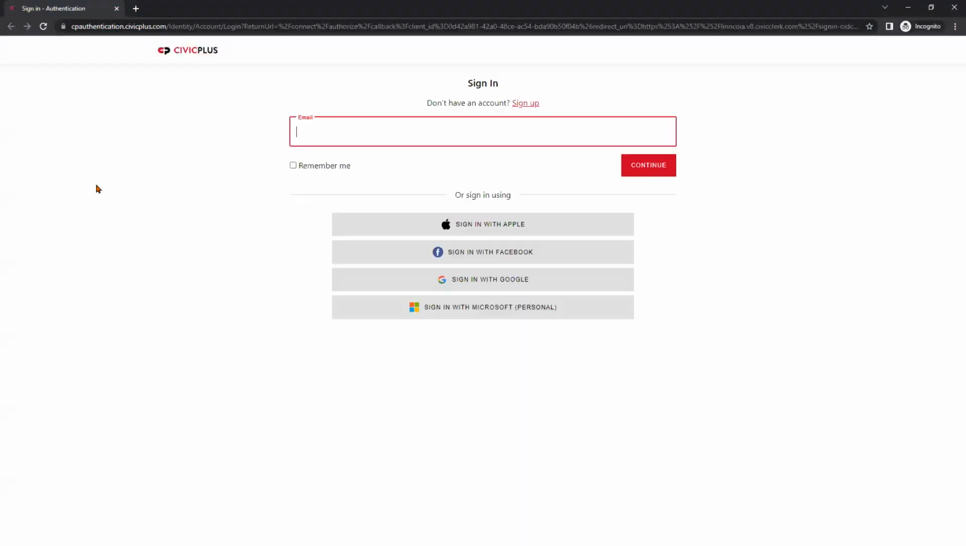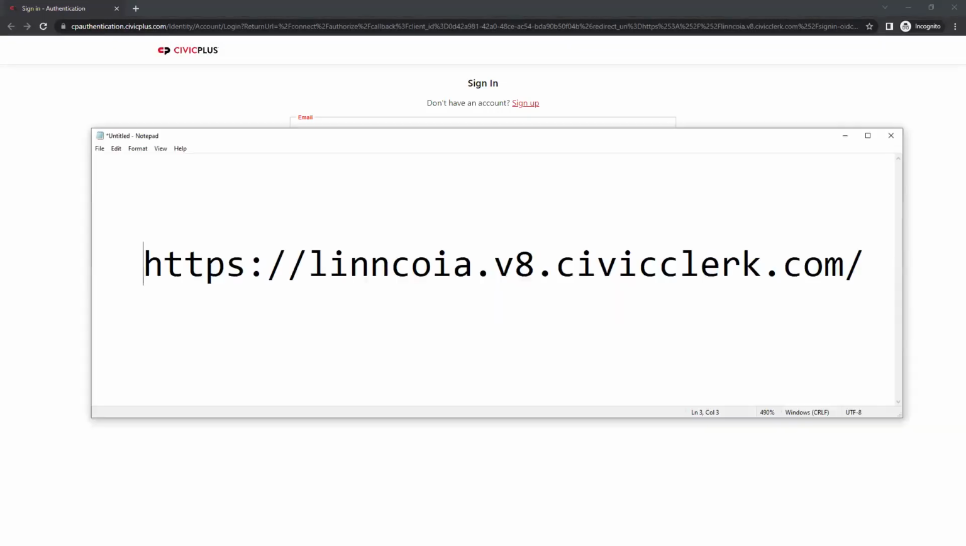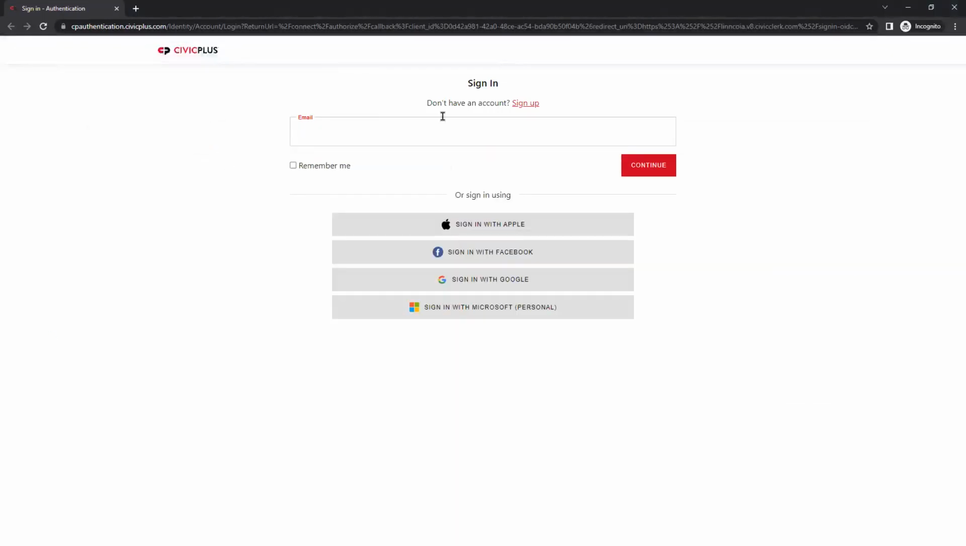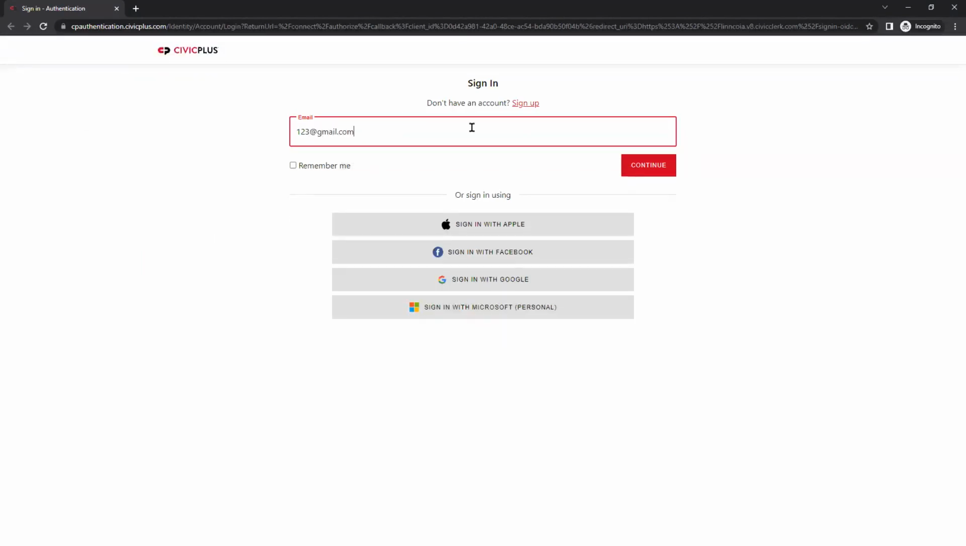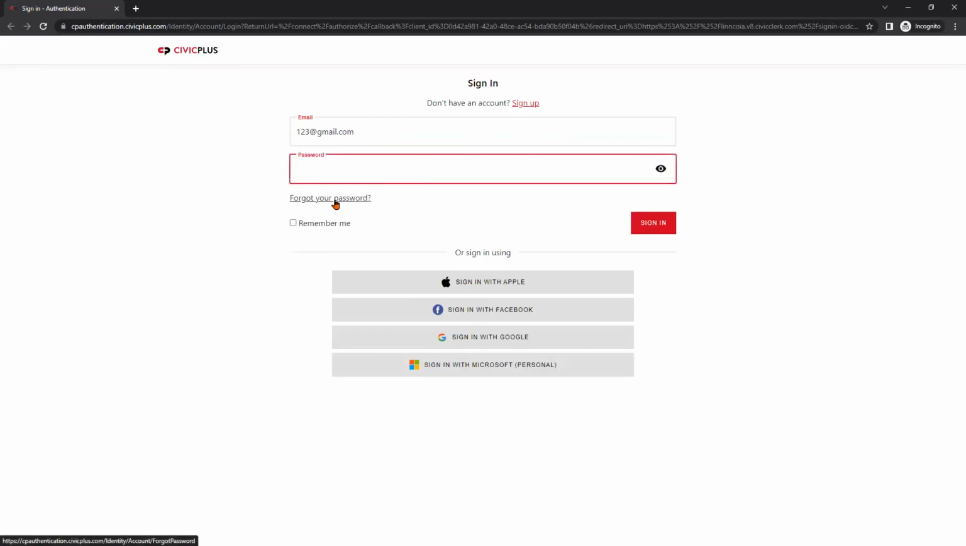If you have no idea what I'm talking about, did not receive an email yesterday, have no previous knowledge of an account, and do not know how to get logged in, go to that URL anyway, that lincoia.v8.civicclerk.com URL, and then it'll take you to a screen that looks like this. If you put in your email address, I'll put in a fake one here for now, and hit continue, it will provide a forgot your password link right here. So if you can't find that email, don't remember your login, anything like that, feel free to use that feature. It'll send you a brand new email that you can use to reset or set up your password for the first time.